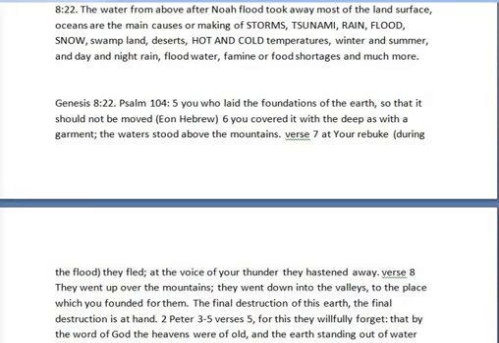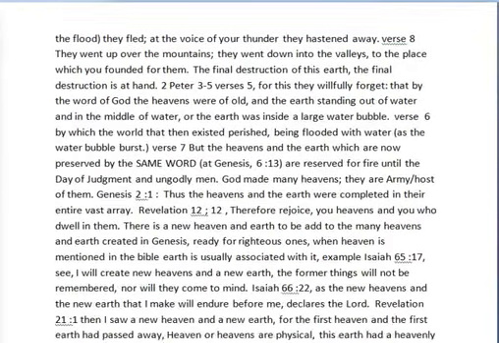Psalm 104:5, You who laid the foundations of the earth, so that it should not be moved. Verse 6, You covered it with the deep as with a garment, the waters stood above the mountains. Verse 7, At your rebuke, during the flood, they fled, at the voice of your thunder they hastened away. Verse 8, They went up over the mountains, they went down into the valleys, to the place which you founded for them. The final destruction of this earth is at hand.